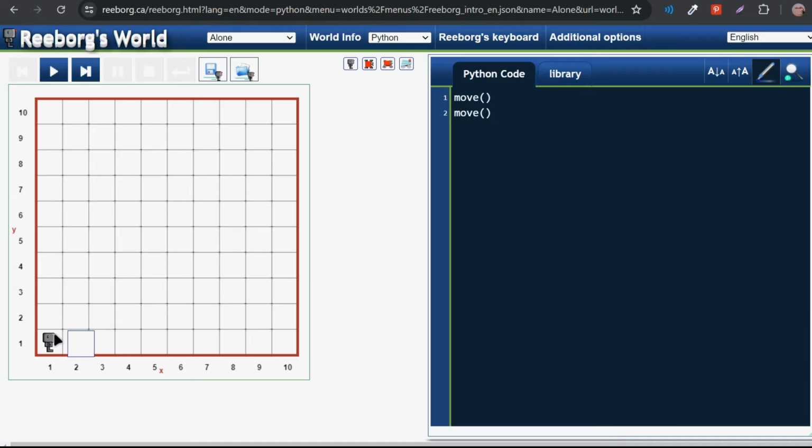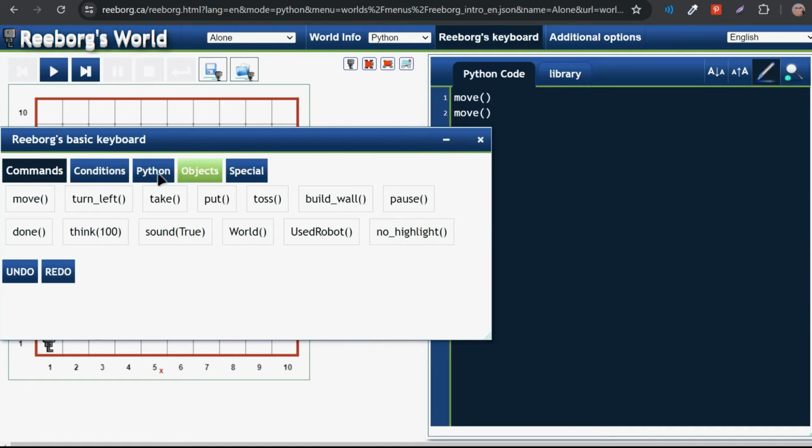Now it's time for a challenge. I want to move the robot to right over here at the position 4 and 4. And to perform this, I recommend that you check out the Reeborg's keyboard and look at these functions right over here, and you have to use one of these functions to perform this challenge.